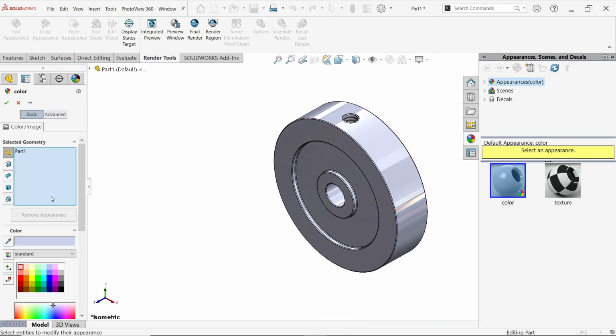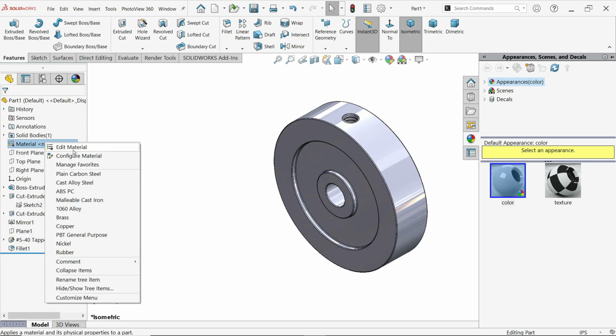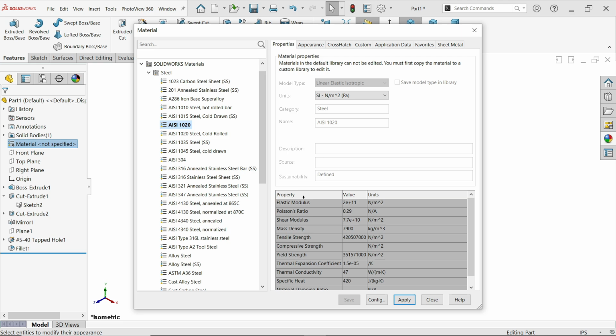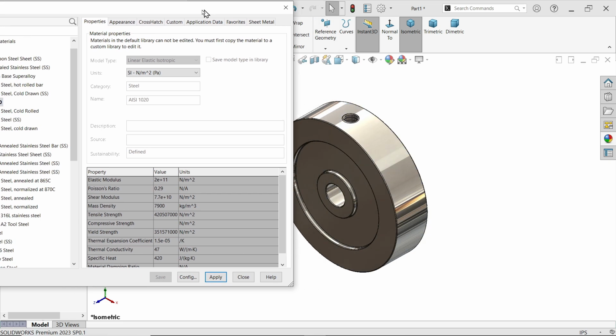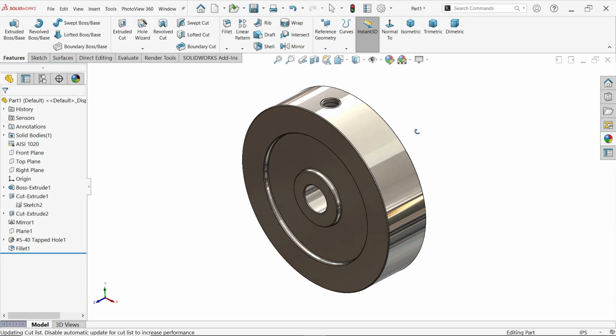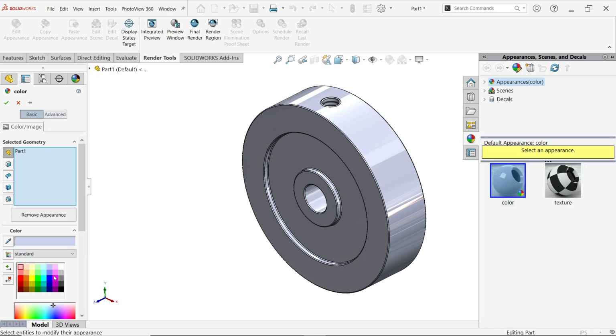Before going to edit appearance, I am going to apply material. Right click, edit material, steel. Okay, AISI 1020. Once you click, you will see all the properties of the material. Here you will see units. Let's say apply. Now see it changed. Close. Appearance we want to keep, so go to appearance, default color, again edit appearance from here, and dark pink is our main color.